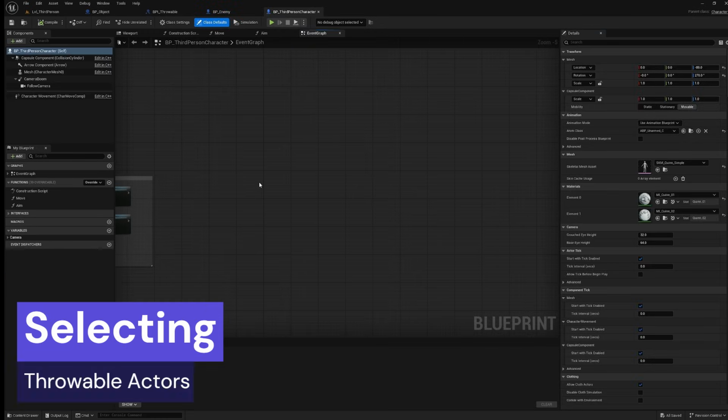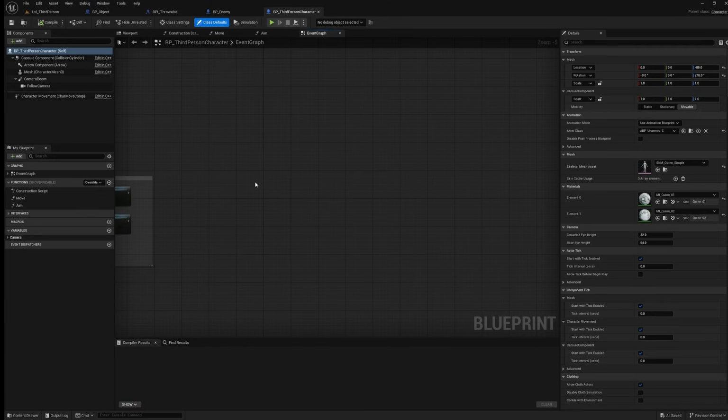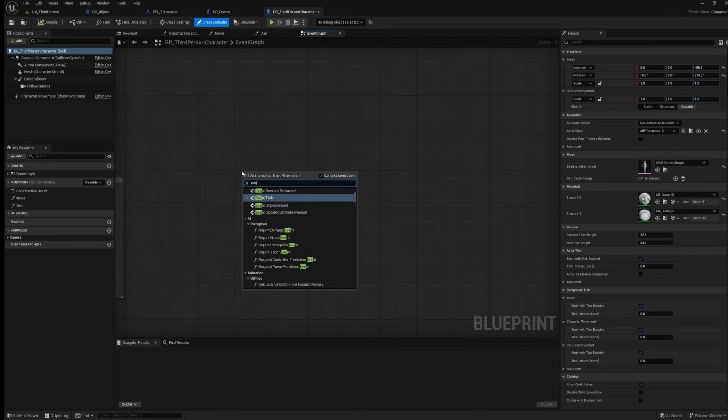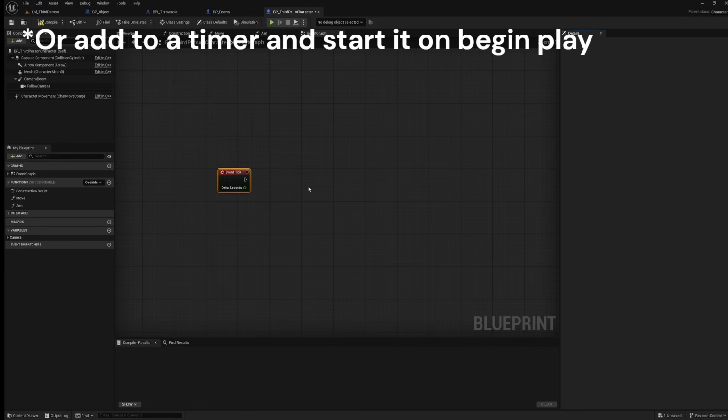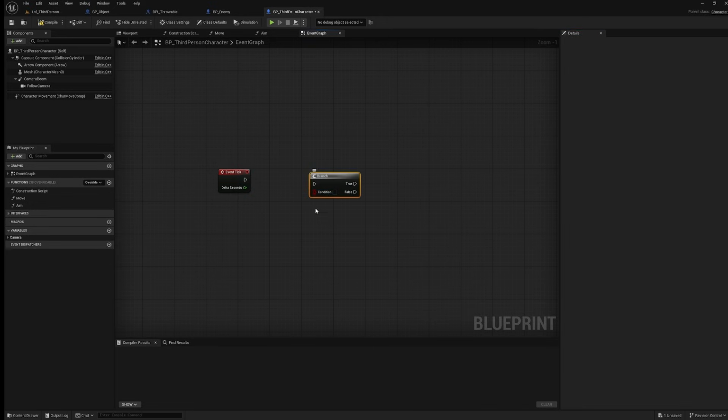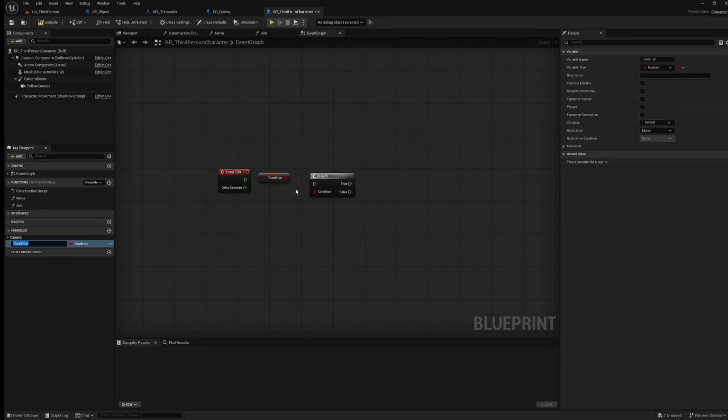Now the event that we're going to use to grab an object is going to base itself off of a trace. I'm just going to get this on event tick. And we're going to set a branch and promote this condition to a variable. And we'll just call it object grabbed. And make sure that it is set to false by default.